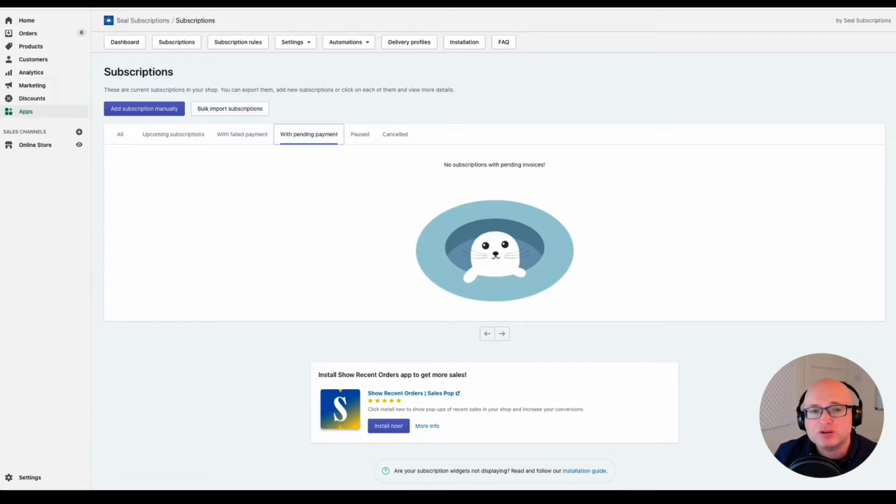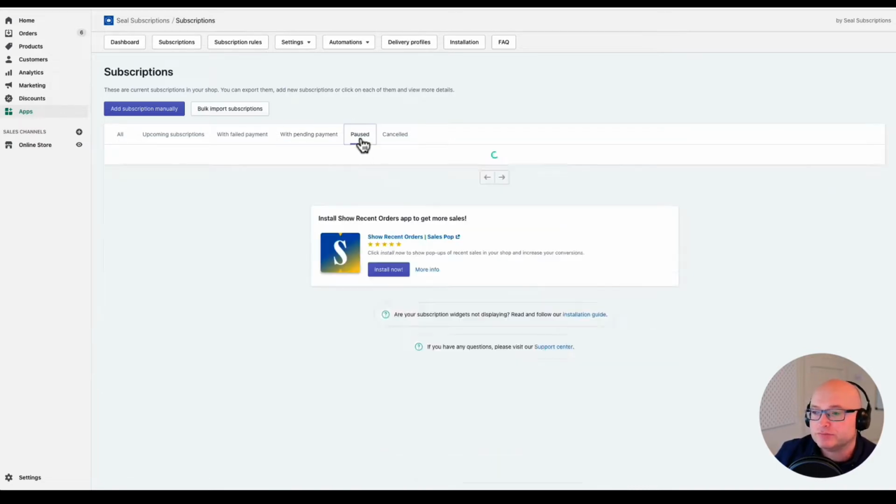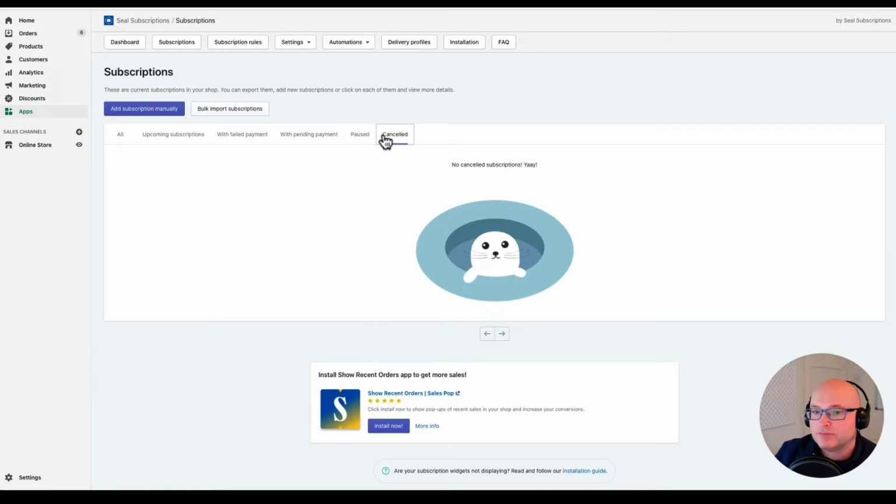You can also see paused and cancelled subscriptions. These 2 tabs show subscriptions that are paused or cancelled. Now let's go back to the list of all subscriptions.